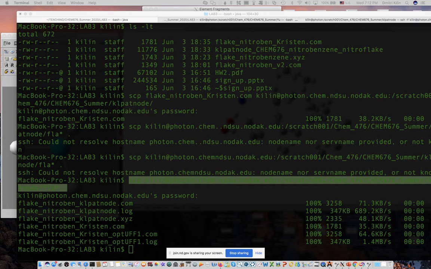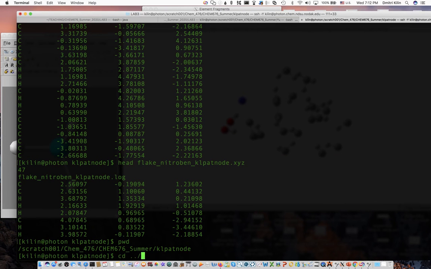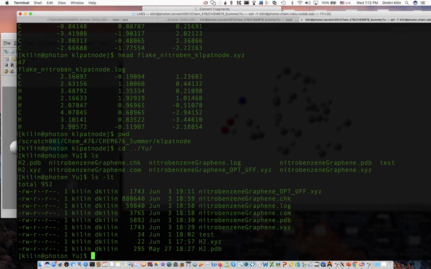How are things going at your side? So I'm trying to download my file to my local computer. Okay. So if there are any difficulties, just share screen and I will try to assist. Yeah, I think I can get my file downloaded to my computer. Okay, can you open it in Avogadro? Yeah, let me try.